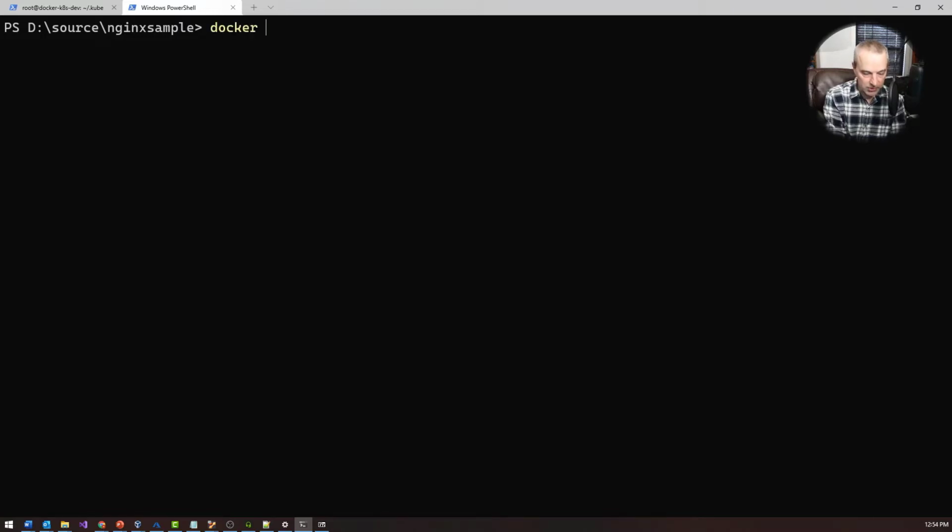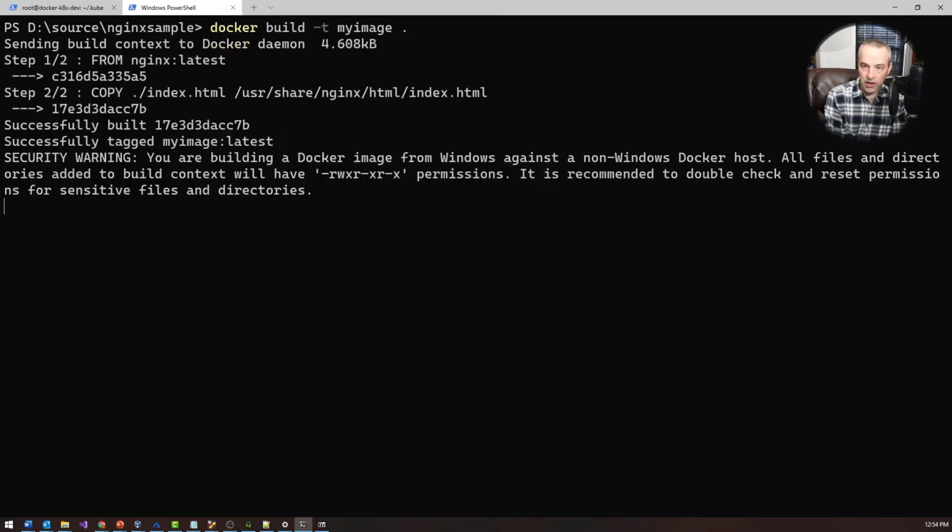So I'm going to run docker build, and I'm just going to give it a tag name, call it myimage, and run it against the local Dockerfile. Very quick build on that one. So everything's working on the build context. So let's go docker run.